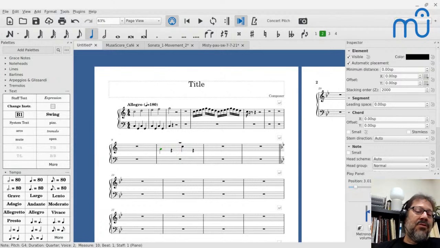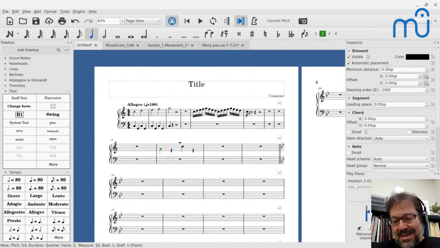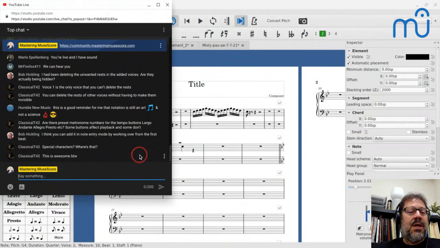But it really doesn't matter. Whether you delete the rest or make it invisible, the effect is exactly the same in the final product. The playback will be the same. The printout will be the same. The PDF will be the same. It just looks different on screen.